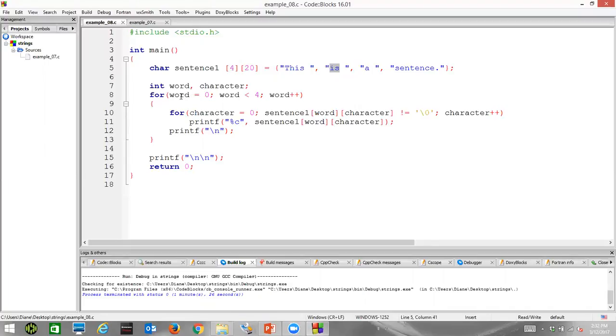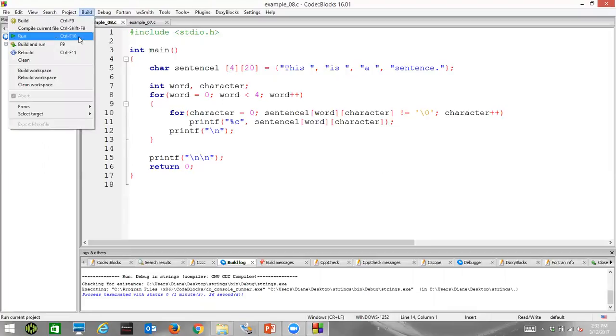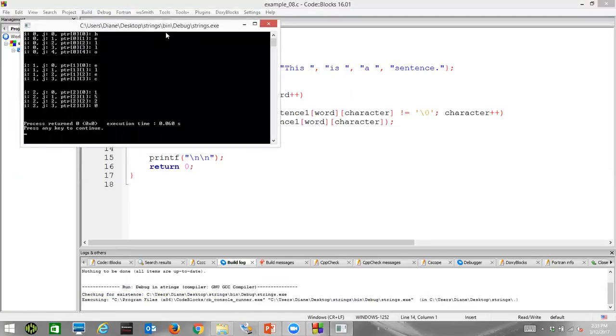Right, so if I want to go through here, then I'm calling these control variables word. When word equals 0, as long as word is less than 4, then I want you to go through inside now in another nested loop. I'm going to set character equal to 0. As long as sentence at word character is not equal to null terminator, increment character. And so what we're doing is we're going to loop through these, literally character by character. Right? Let's build and run this one so we can see the output.